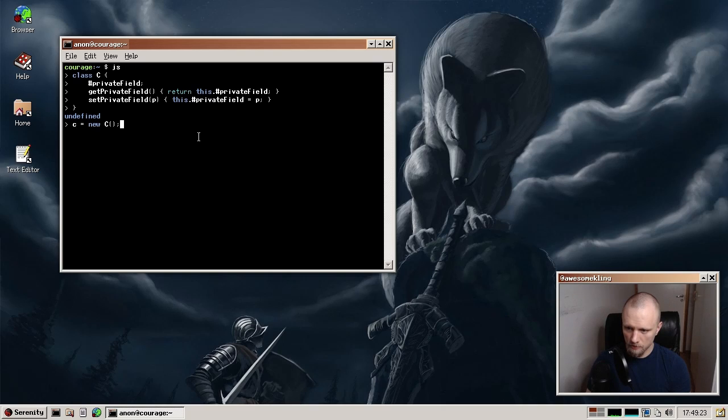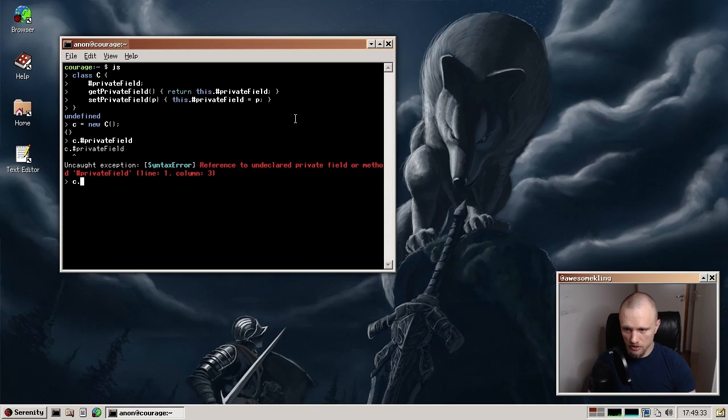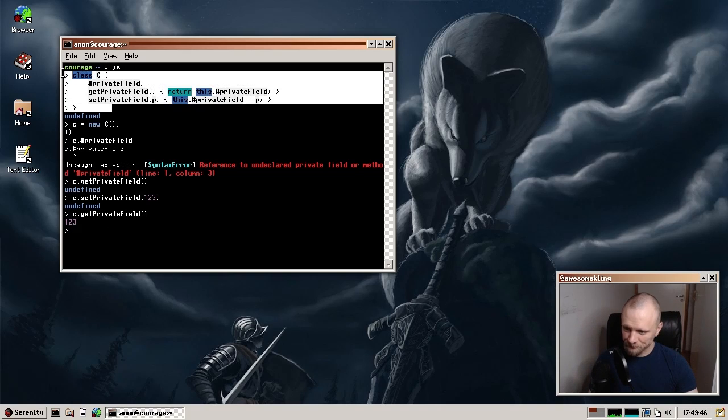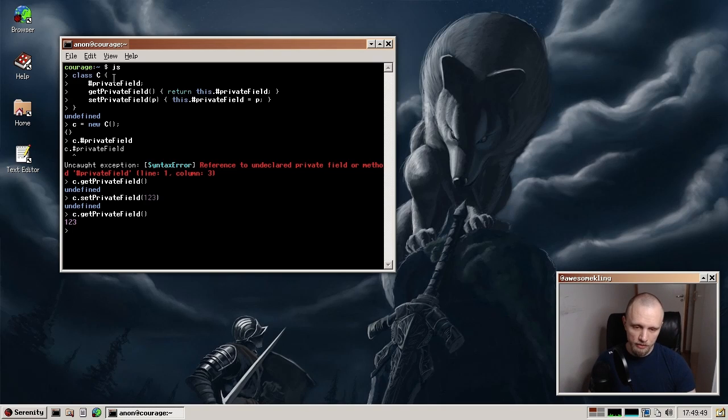And let's make one of those. So a new C. And now you'll notice that we can't actually access the private field like that, but the class member functions can. So you can call class get private field. Of course, it's undefined until we actually set it to something. So let's set it to 123. And now if we get it, we get 123. So it's pretty cool. Expanding our support for more of the ECMAScript features.